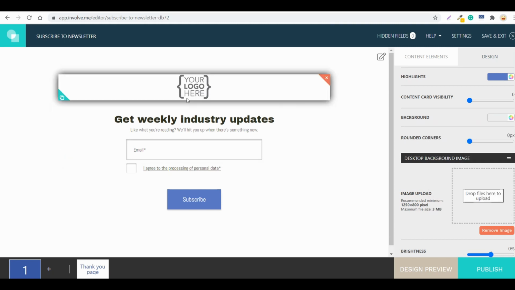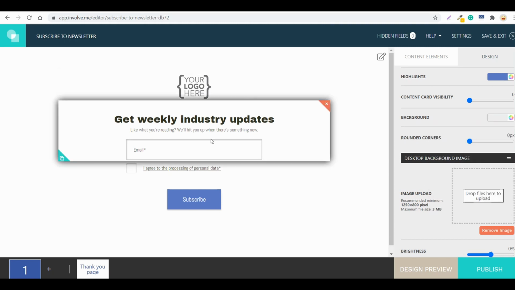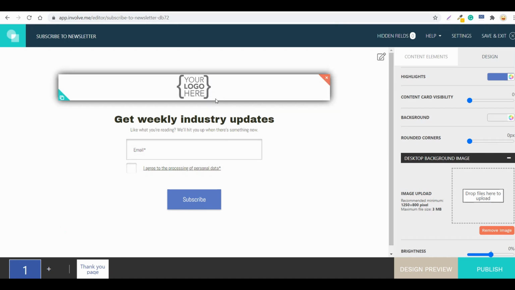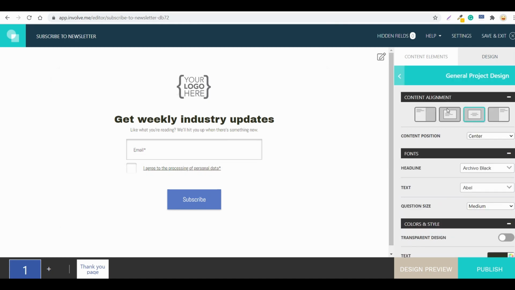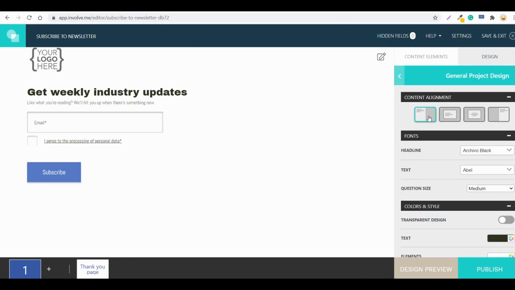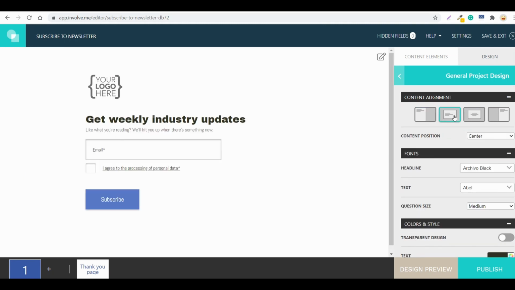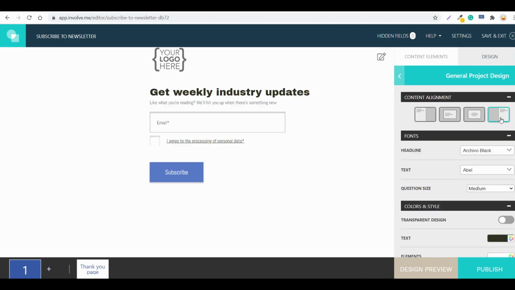The content card is where your questions, your images, your buttons, your logo go, and you can choose how to align them. You can have it aligned on the left, you can have it aligned in the center on the left side, or you can have it completely centered or all the way on the right.